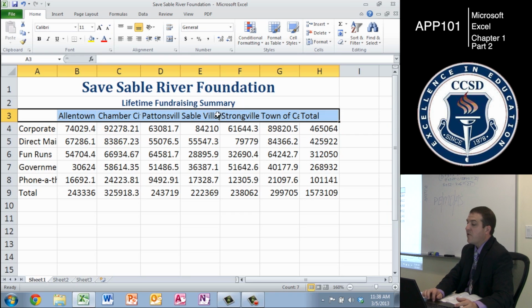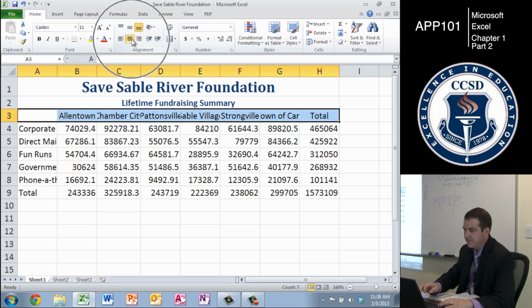Now in here, if we want to center each of these, what are we going to hit? Control E doesn't work. We don't want to merge and center this time, we just want to use the center. It would be Control E if they let us use it, but they took away that shortcut key. So we're just going to click that center one right here under alignment.